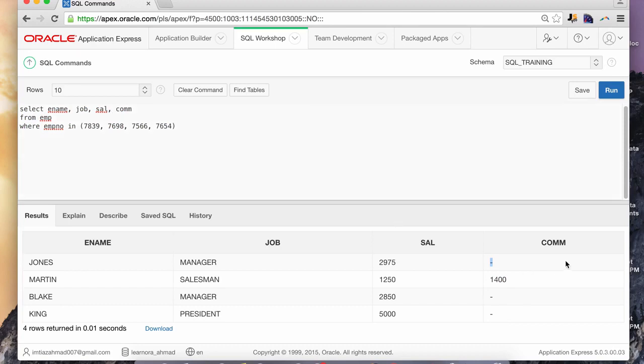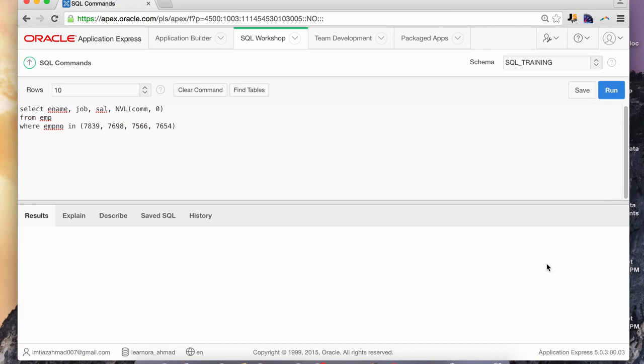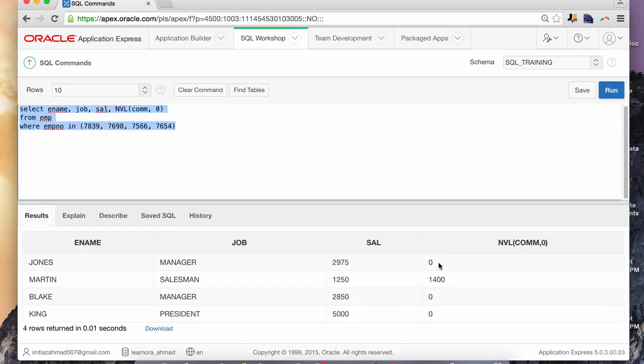So we need to show a 0 here, and the way we could do that is we can use the NVL function. We can do NVL, and then the first argument is the column that we want to replace with a more meaningful value rather than just an empty cell. We can actually have the number 0 there. Now highlight that and hit run. Notice that every time it comes across a null cell, it actually places a 0. So that's the beauty of the NVL.